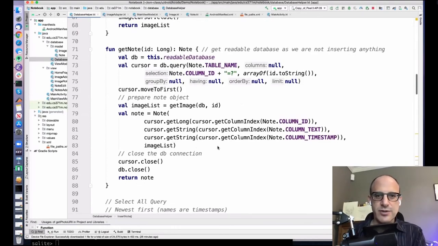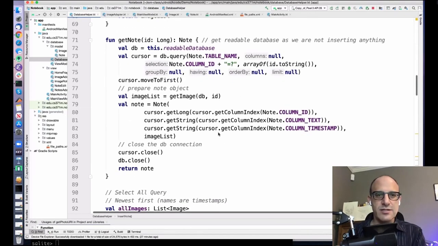Yeah, I mean, I think you can sort of read this. You can look at this. Get note is a fairly simple query, and we create the note object.